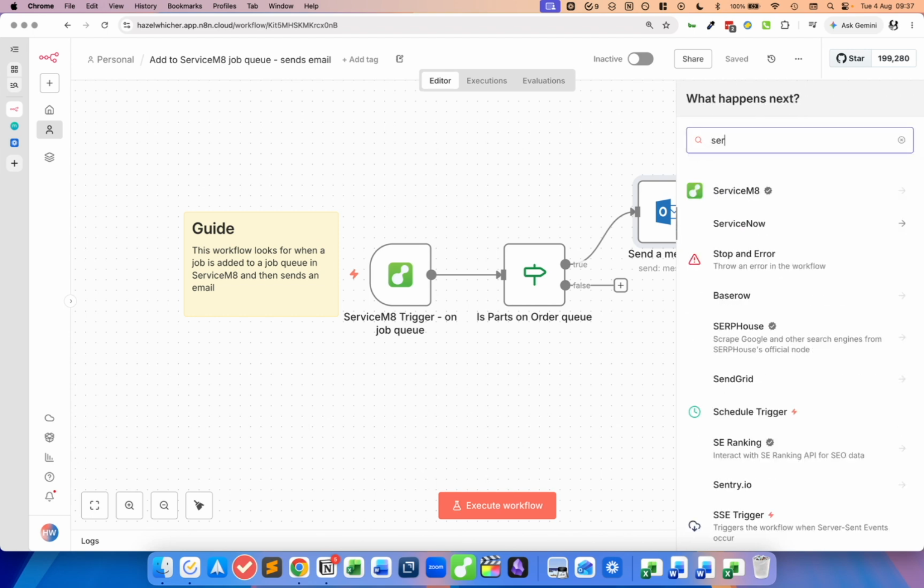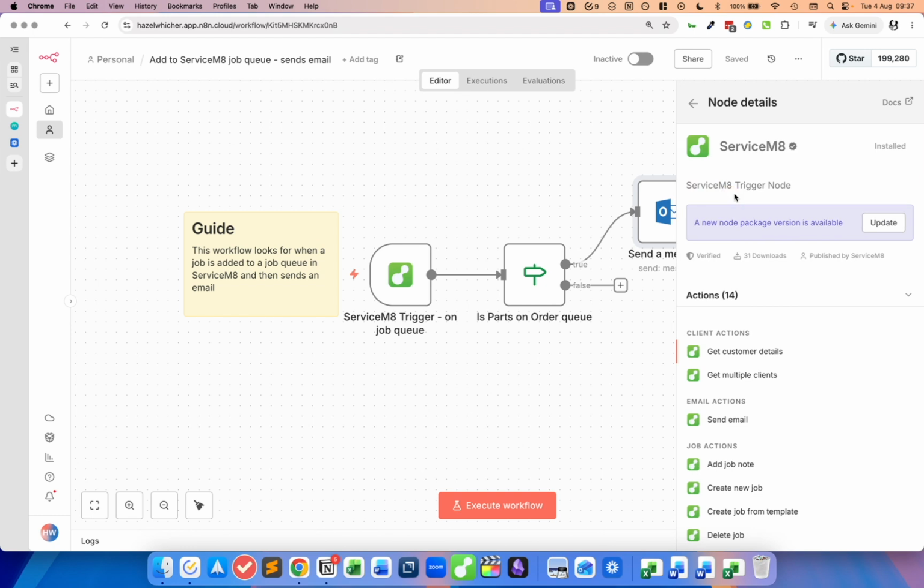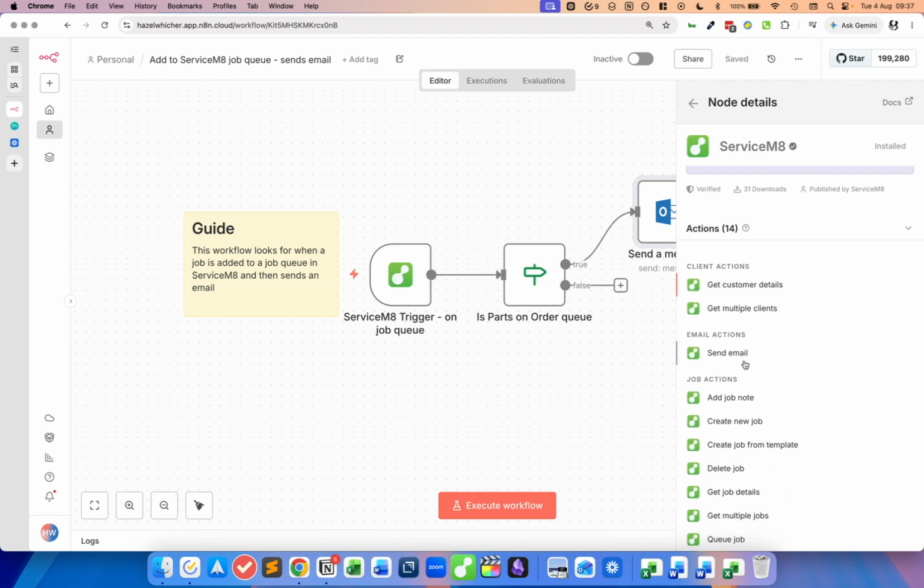So if we search for ServiceM8 again, it's good to keep everyone up to date. So where you've got stuff happening in n8n, try and make sure that you reflect that back in ServiceM8 so that you still have visibility of what's happened with that job. So get into the habit of adding job notes if you're taking action on a job that's outside of ServiceM8.